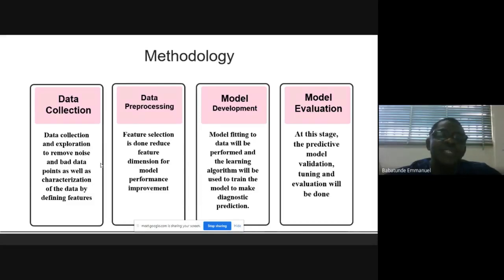We also need to pre-process the data. We need to reduce dimension. That is the challenge. It's a major challenge of what we call the curse of dimensionality, where you have very high dimension of features as against the number of data samples that you have.